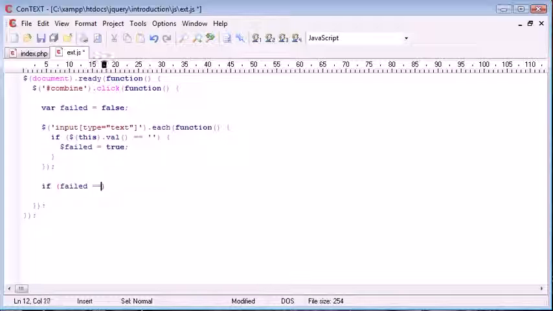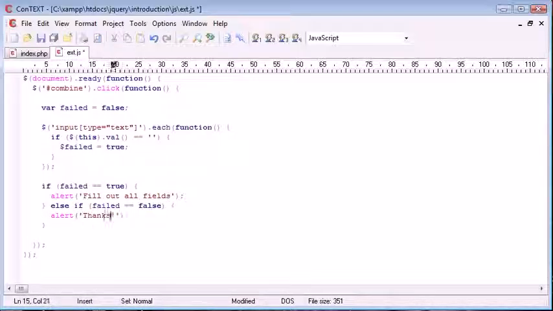So now what we can do down here is we can say if failed equals true, alert fill out all fields, else if failed is equal to false, alert thanks for filling out all fields. Just as an example, hopefully you understand what we're doing. Again, I'll just run through it for those who don't.